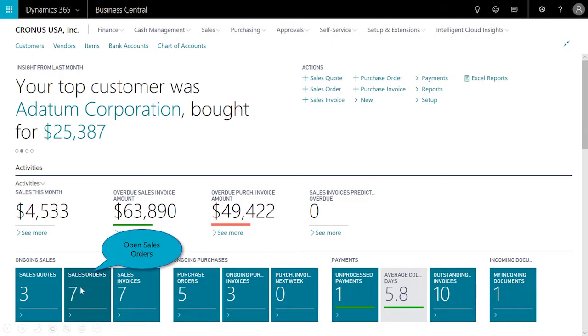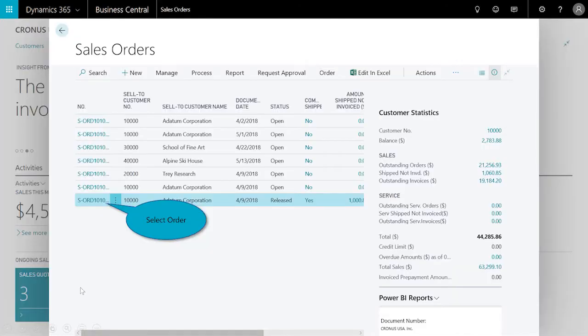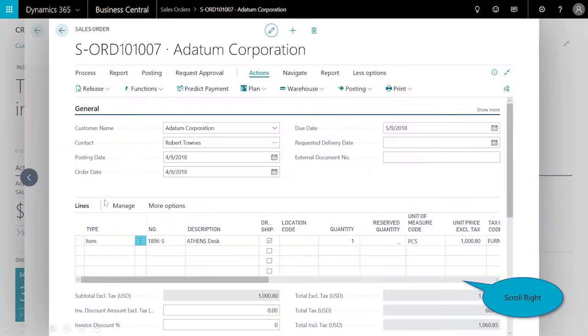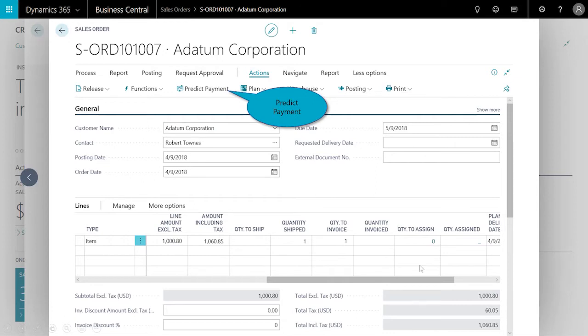So here we are in the sales orders. I've got 7, and at the bottom is that most recent sales order. You can see it's been released. And if I scroll over to the right side, you get some of the additional detail, right? We have 1 order and 1 quantity that's been shipped, but it hasn't been invoiced yet.